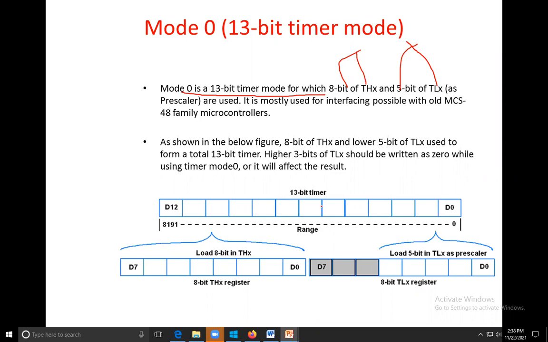Okay, understood. You see here 0 to 7 is for the lower bits, and this is the higher. You can say it is just like D0 to D12. If you are confused, this is not D0; up to this D8 is the higher bit, THX. This higher bit you have to use.